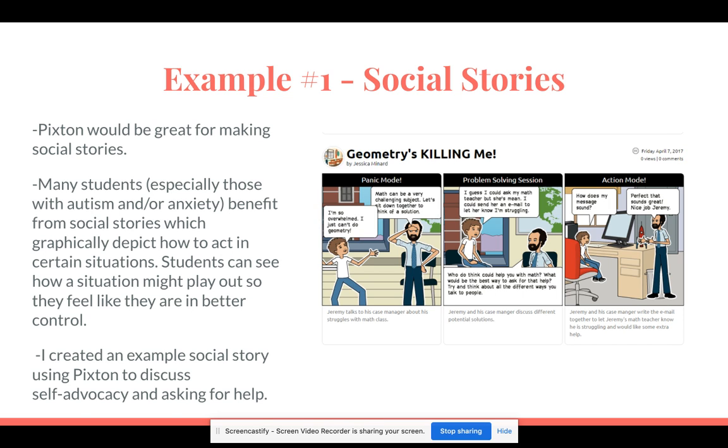So I thought Pixton would be great for making different social stories. So many students, especially those with autism and anxiety, benefit from social stories which graphically depict how to act in certain situations. So they don't necessarily know and then don't feel in control. If we can give students an idea about how to handle something, they may feel that they can have better control and take the action that they need to.